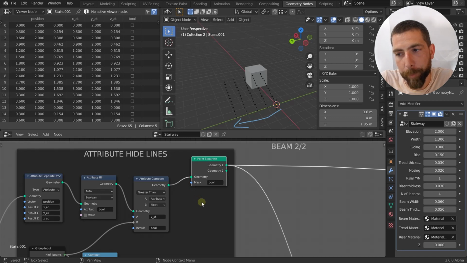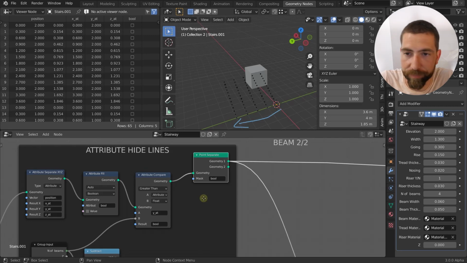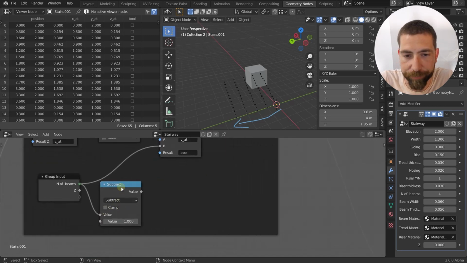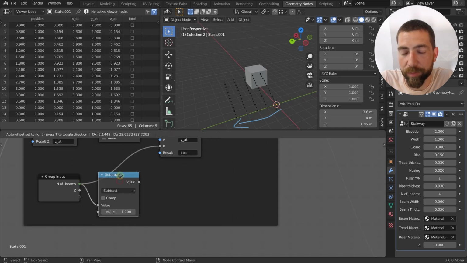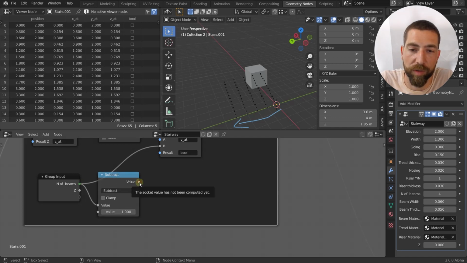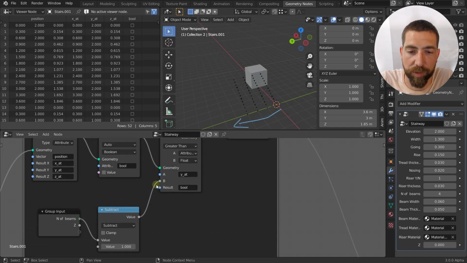Okay. And another cool thing, why I needed this subtract: this number of beams needs to be lowered by one, remember, because it starts at 0 and not at 1. So if we want 4 beams, we need to have this value at 3. Okay, and now we have 4. If we mute it, we'd have 5.